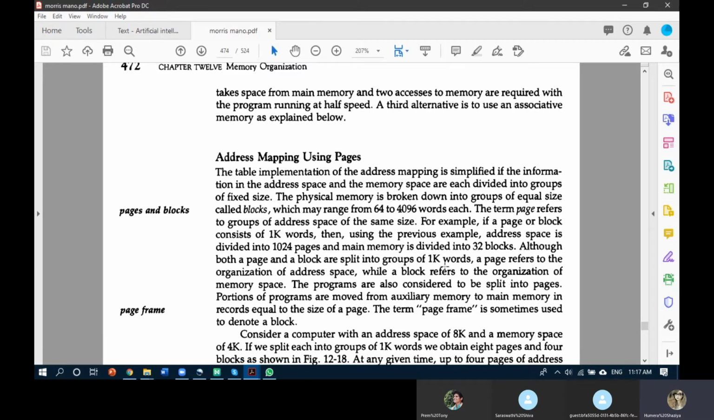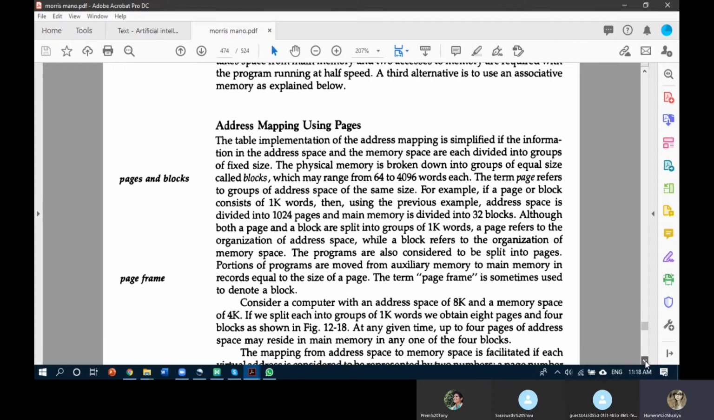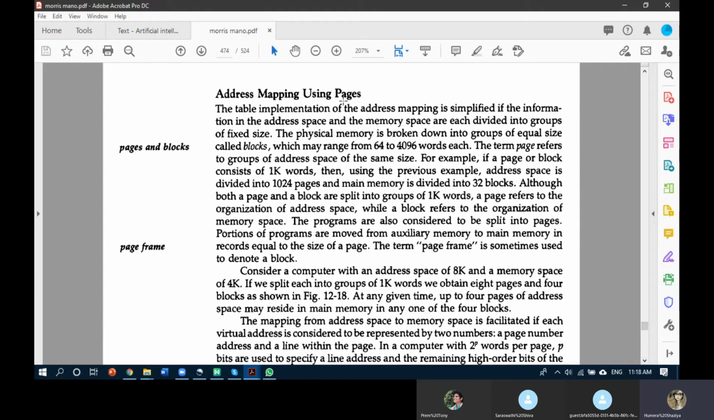Okay, what happens here is the table implementation procedure, address mapping using pages. How can address mapping be done using pages? Address mapping can be simplified if it is divided up into groups of fixed size. Physical memory is broken up into groups of equal size called blocks, which may range from 64 to 4096 words each. The term page refers to the group of address space of the same size.